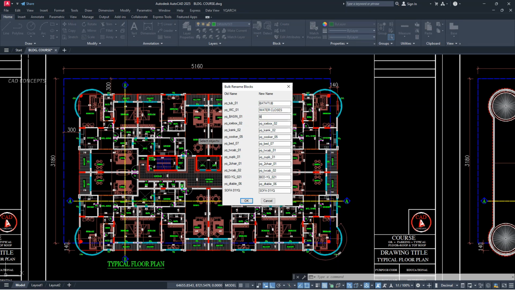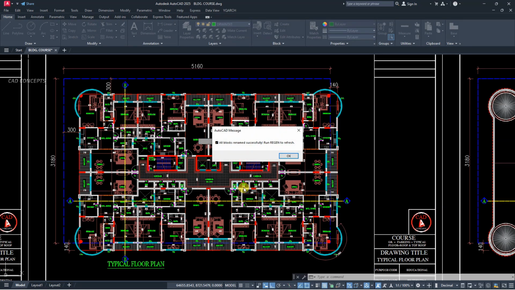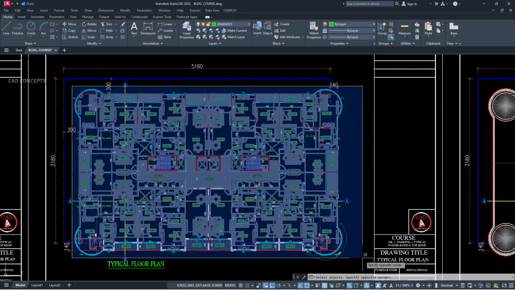For example, bathtub, water closet, basin, ice box, sink. See, I am renaming. Okay. Bed, TV cupboard, and let this here be chair, TV board, bed, and table and sofa. Before we were getting irregular names, but now we are getting proper names. Just OK and OK. Entire blocks.